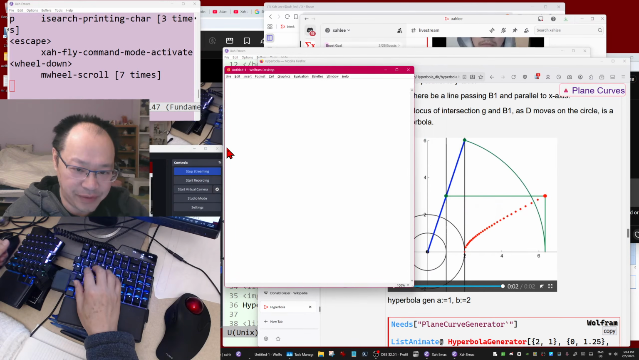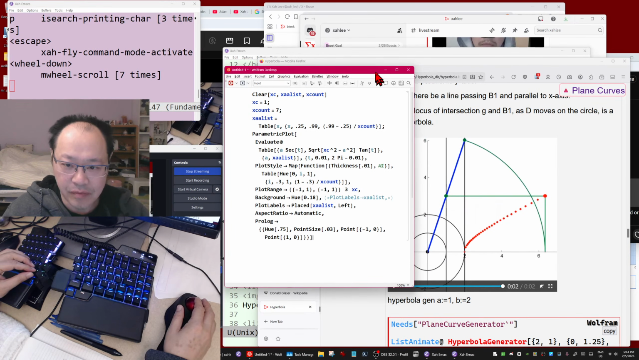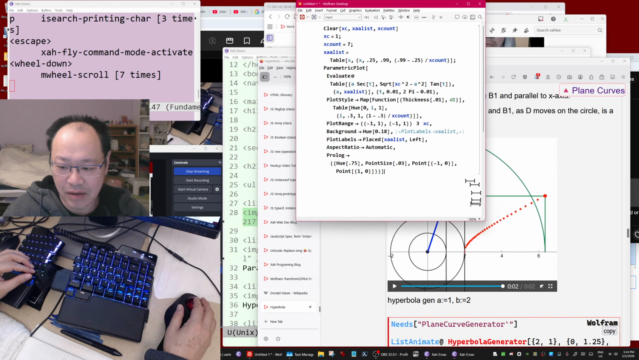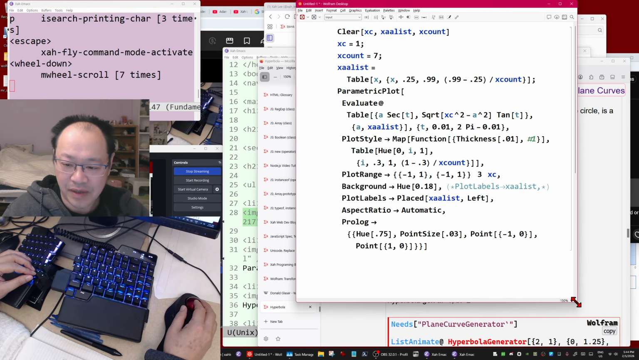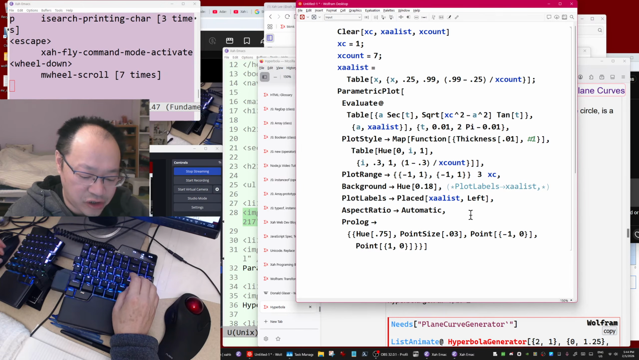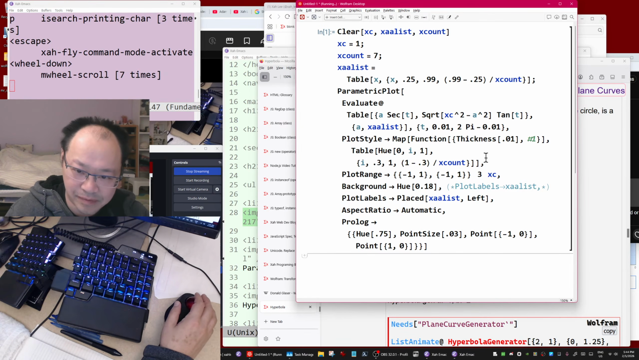Okay, so in Wolfram Language, paste the code, and let's magnify it to 150, and press Shift+Enter to evaluate it.